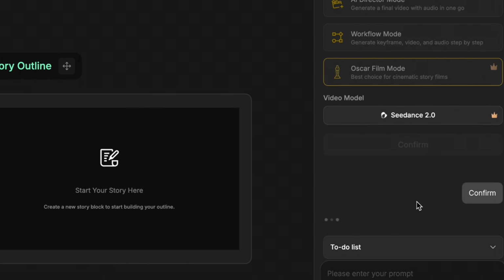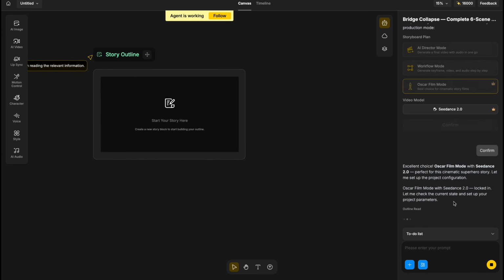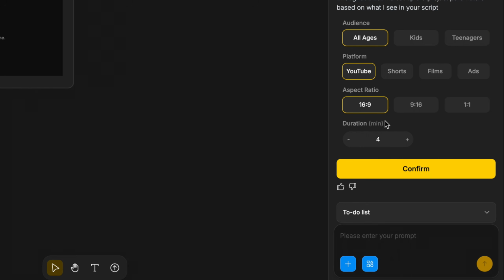After that, click Confirm, then select your audience, platform, aspect ratio, and video duration. Anijam AI can generate videos with Seedance 2.0 up to 25 minutes long while maintaining strong character and scene consistency.